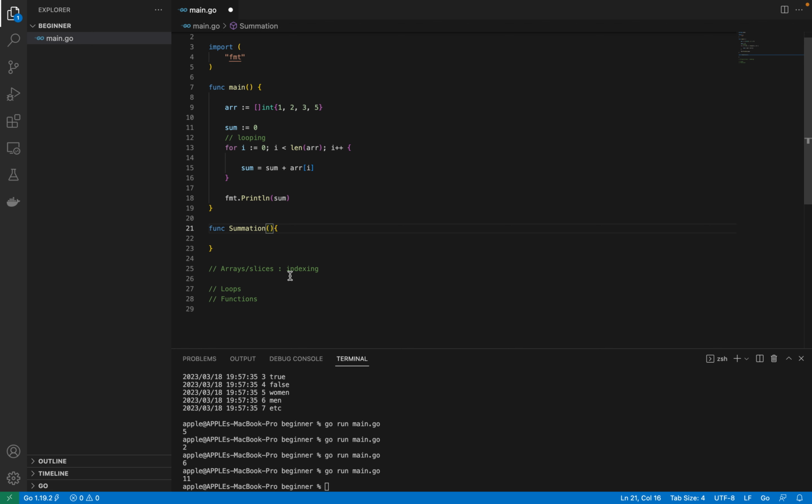For example, let's start with the basics. Let's say this function takes two integers and returns the sum of the two integers. It takes a, which is an int. It doesn't matter what you call it, a, b, c, but you have to specify what type it is. And it also takes b, which is also an int.